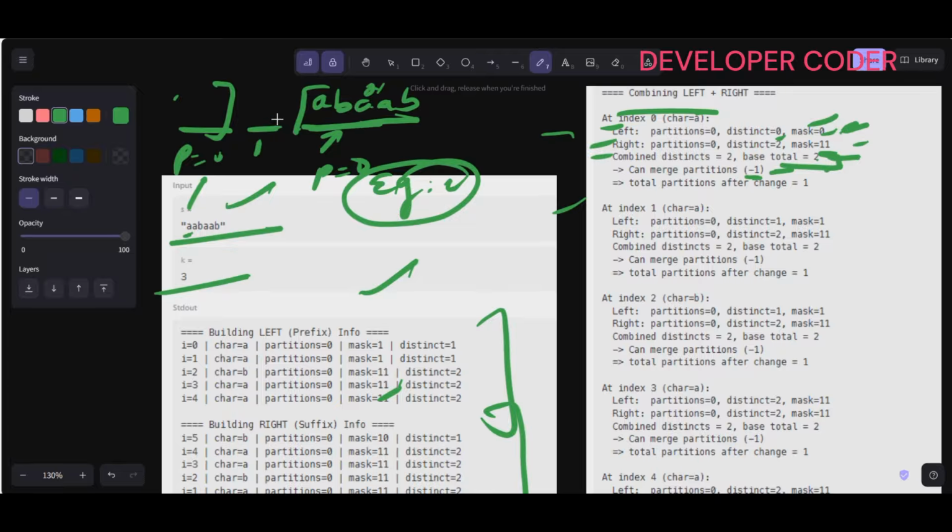here if you use a b a a b, and here if you use some other vector c, then in that case, overall, if you see, the distinct is 3, which is equal to k.